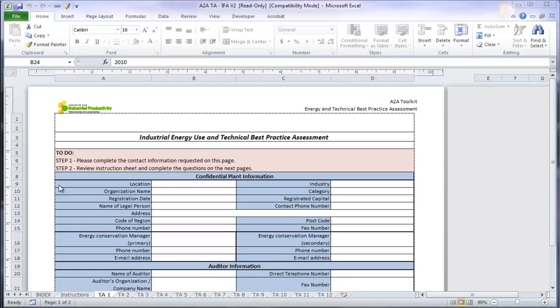We have already had a brief look at the technical assessment, but in this video we will examine the tabs in greater detail, and I will demonstrate how to fill it in. I'll start with tab TA1 and we'll work our way across to TA12.